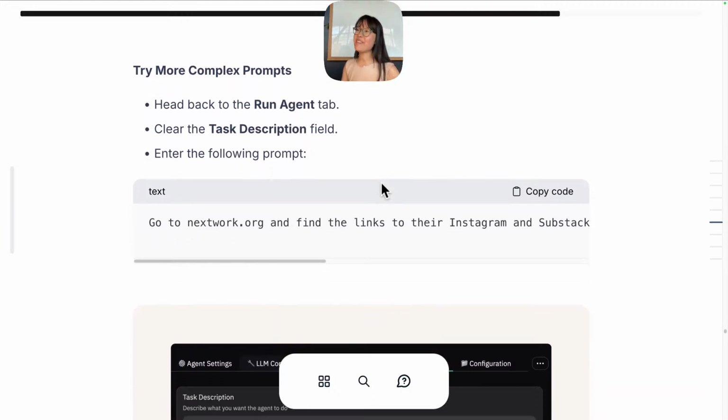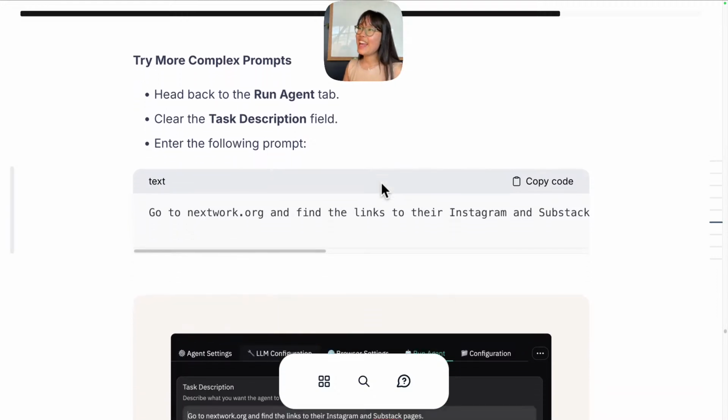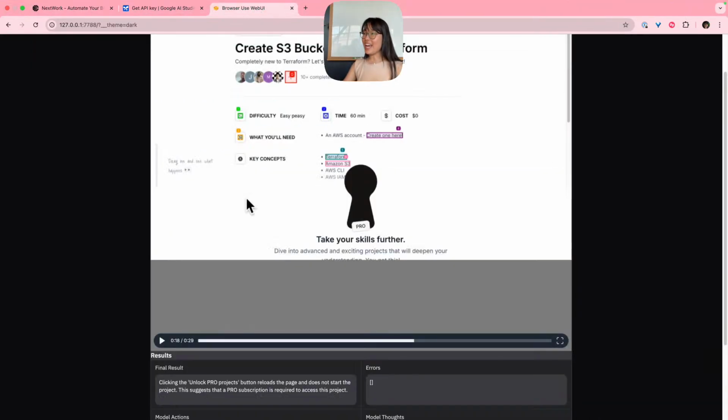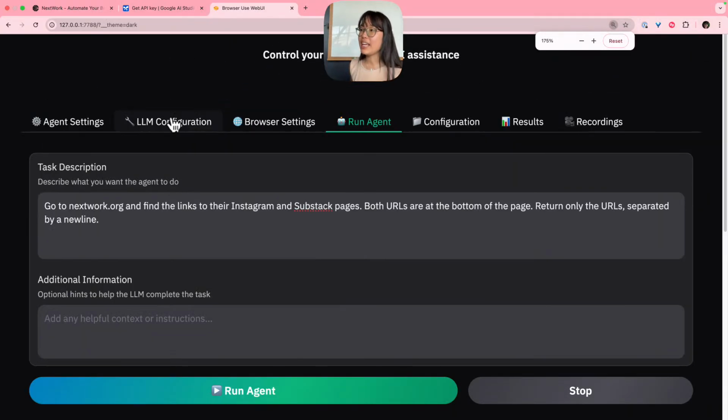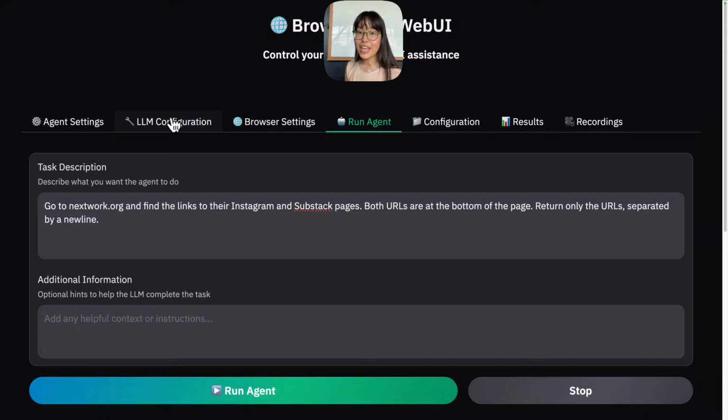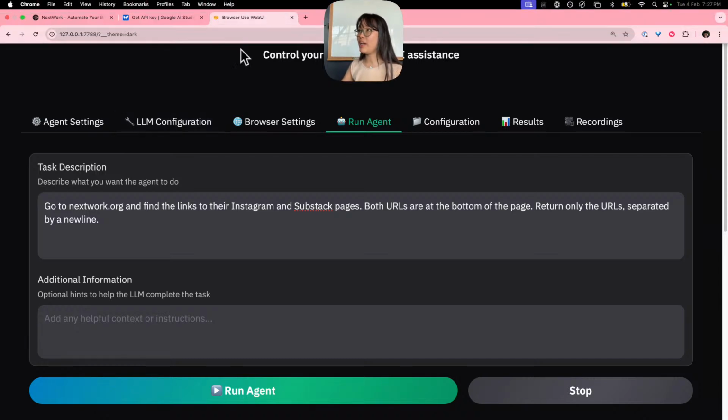Great work. So let's head back into the Run Agent tab and let us clear the existing prompt to enter a new one. So what's going to happen now is we're going to tell our agent, hello, can you please go to nextwork.org and find the links to their Instagram and their Substack pages. Both URLs are at the bottom of the page. Return only the URLs separated by a new line.